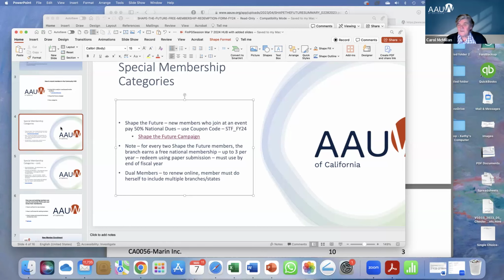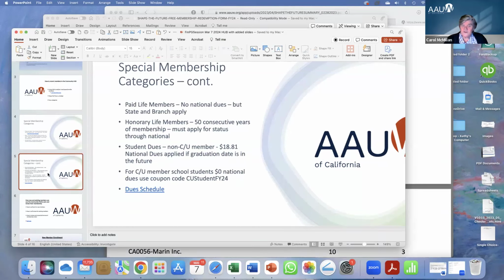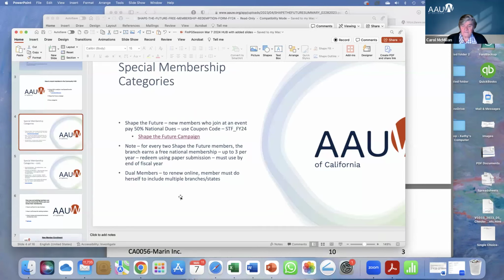One point about dual members. I happen to be a dual member of 2 branches in 2 different states. And in order for me to join for all of those things, I need to renew myself online, because one branch can't put in money for another branch, basically. So for those of you that have other people like me in your membership, you want to really suggest that they should go to the hub and do their membership renewal themselves.